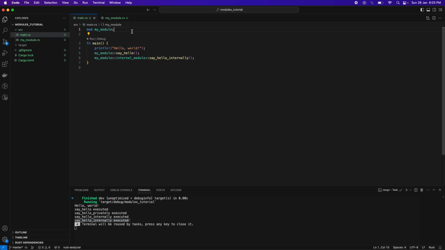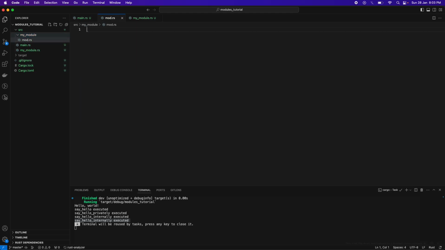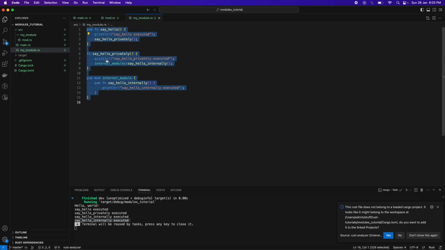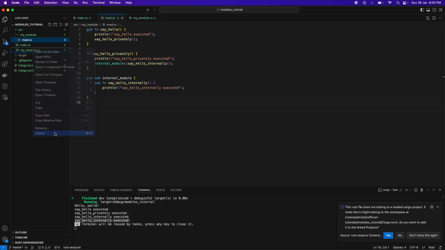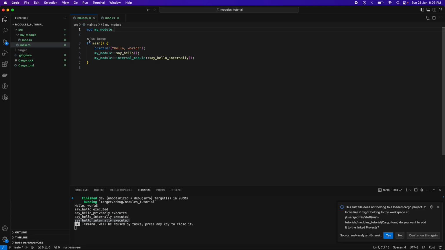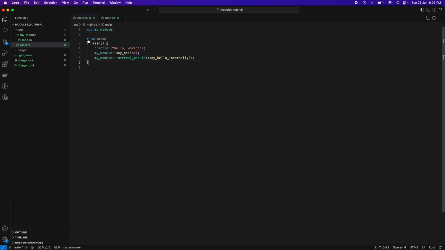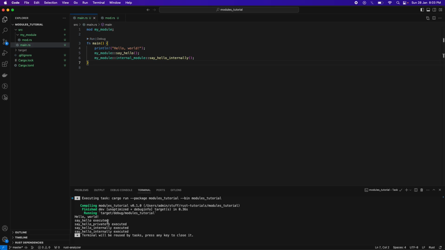First, it will look for the file name mymodule.rs, and the second thing is it will look for a directory called mymodule, and then it will look for a file named mod.rs. If I go here and paste it there and delete this, and if I go back to my main.rs and try to execute the run function, you can see everything is still working fine.